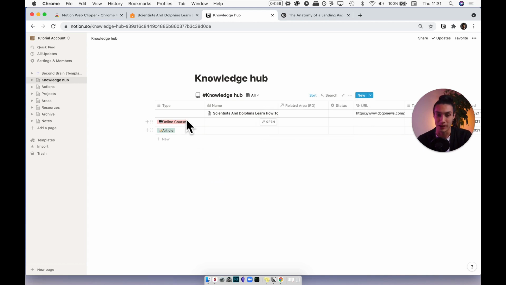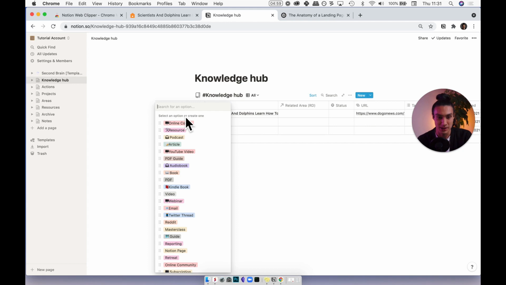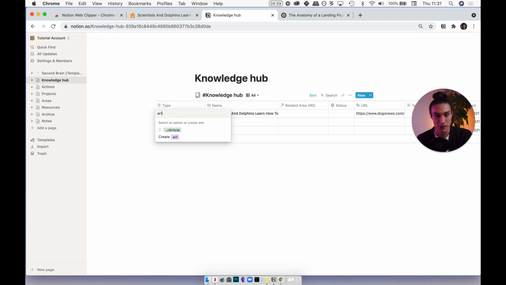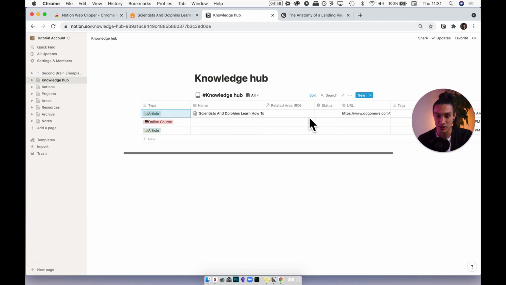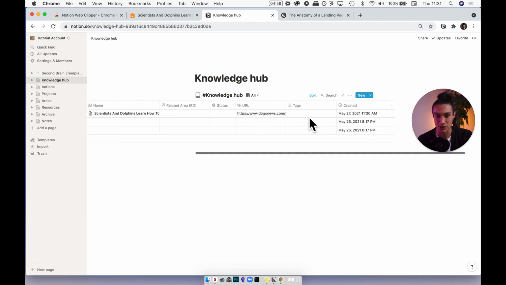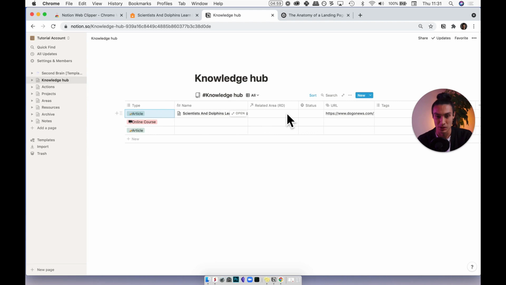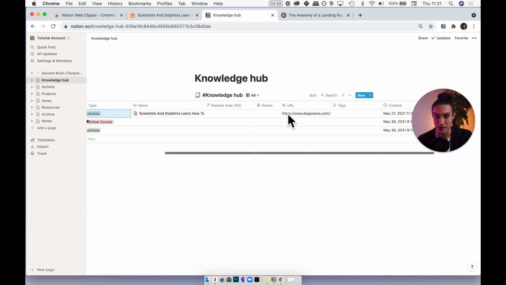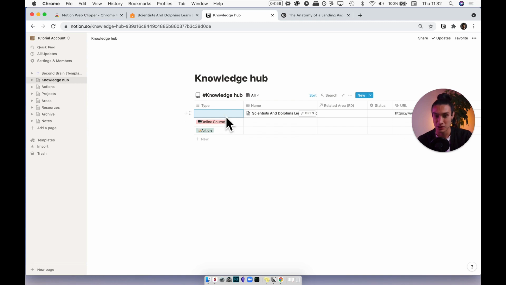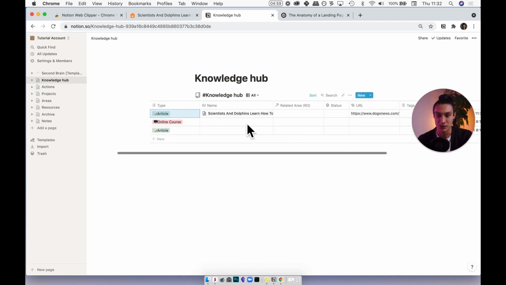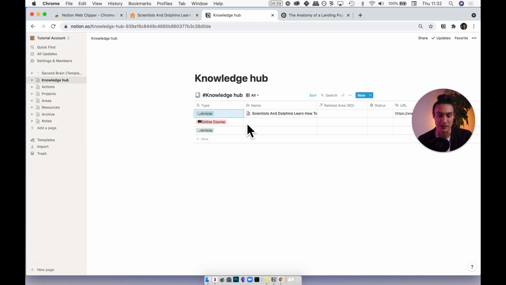I can go ahead and add what type this is. So if I search for article, then I can do that. And I've also given you a bunch of things which you could link this to, like what area it is, and also a status. For now, just add what type this is. This is an article. And now I want to go back and get another interesting article.